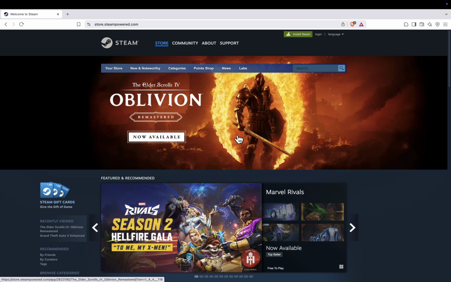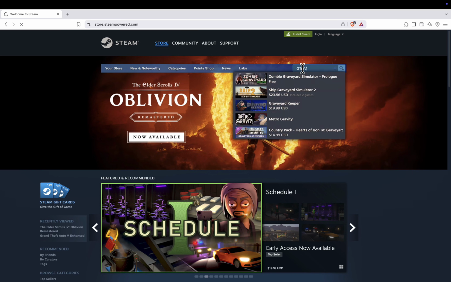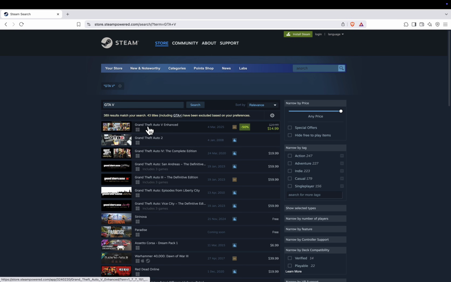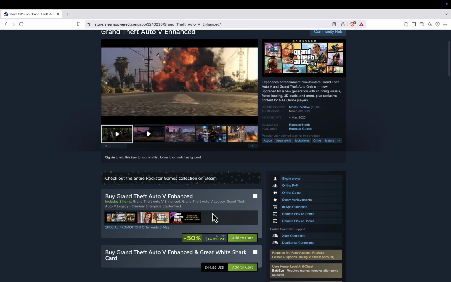Another reliable method is downloading through Steam. Open the Steam application or visit their website. Use the search bar to find GTAV. Select GTA 5 from the listed results. Enter your date of birth if prompted, then click View Page.